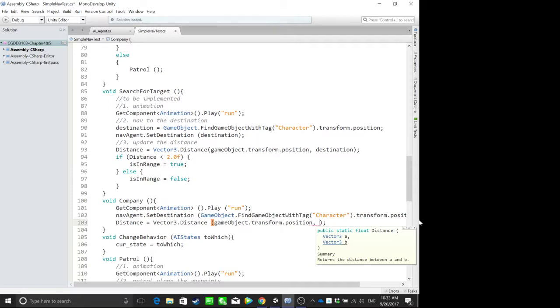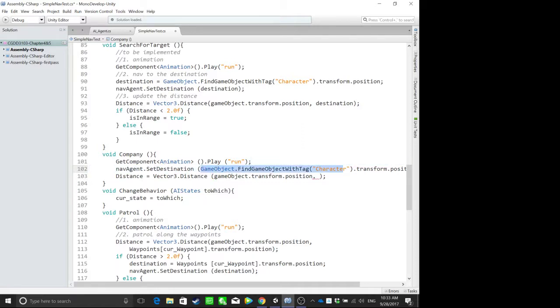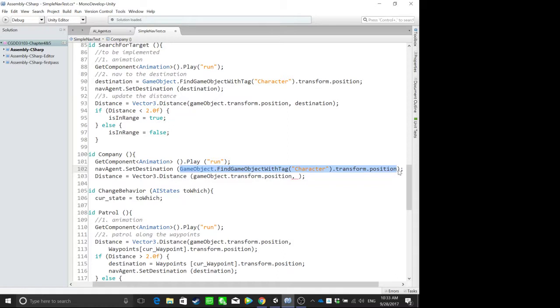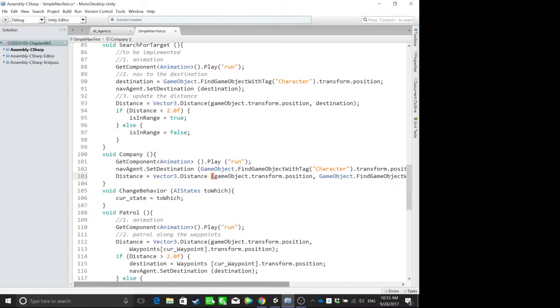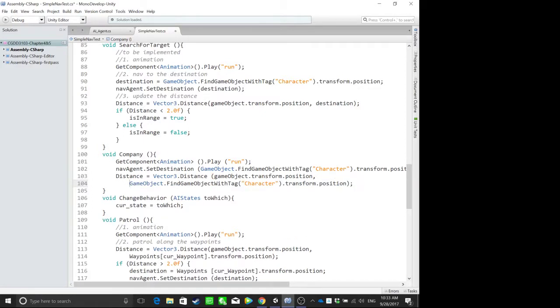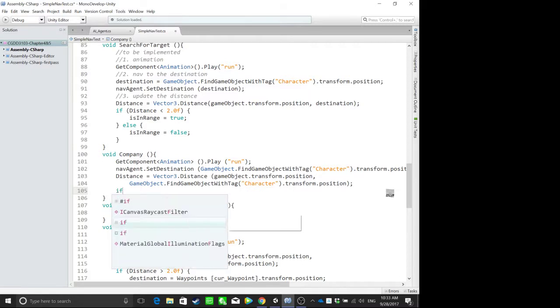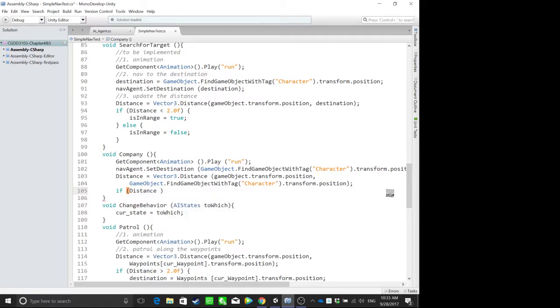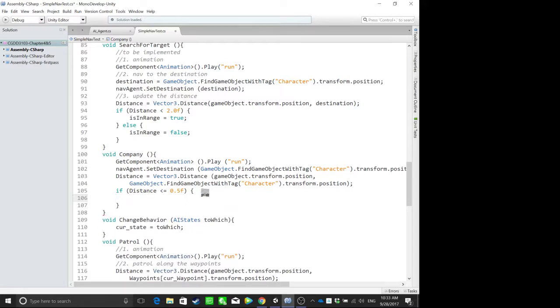and this character's position. Okay. So this is a distance, and if the distance is, what do we do? Like less than or equal to 0.5. What do we do here? Change to idle. Yeah, idle.